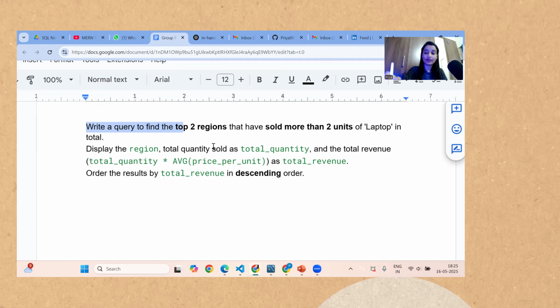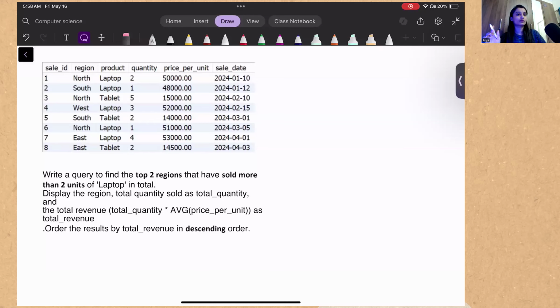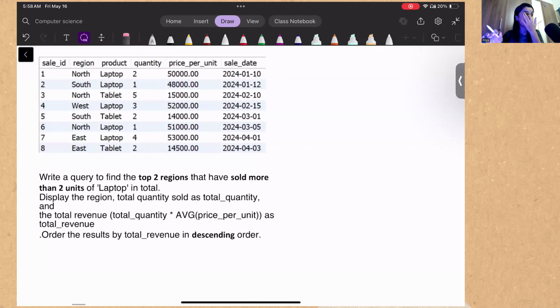Have you read the question, everyone? Perfect. So let's see what they are asking to display. I'll copy this part of the query. Let me take this part of the query in my chat box, then I'll share the screen. Okay, just give me a second. Okay, my screen, I guess, is visible to all of you and the question as well.